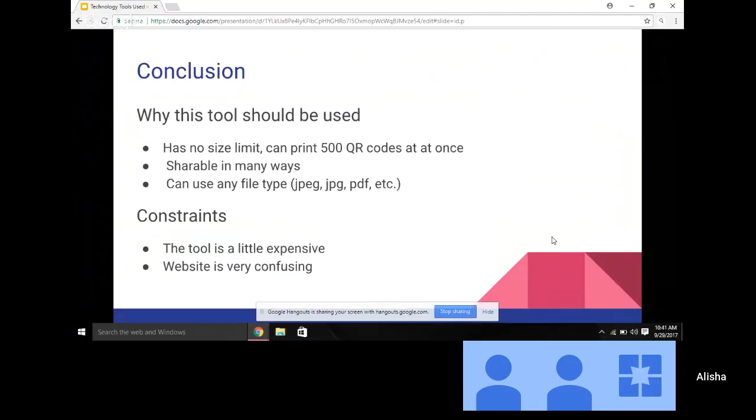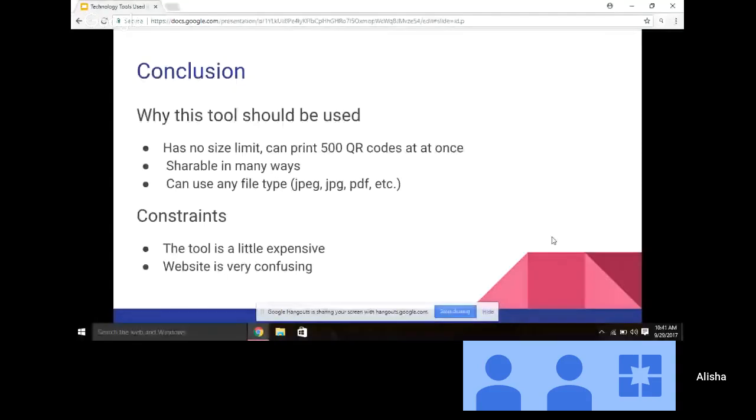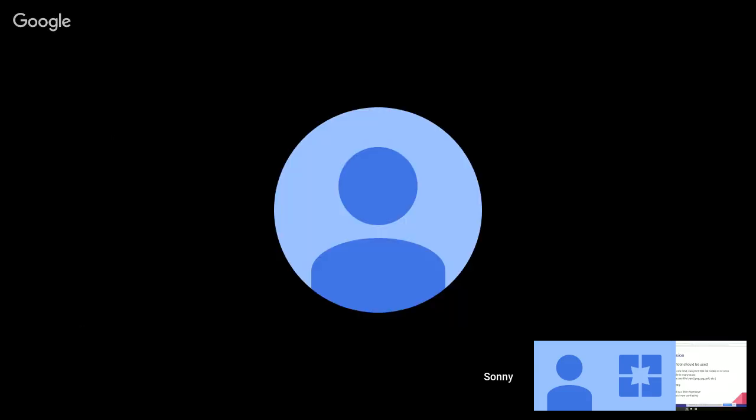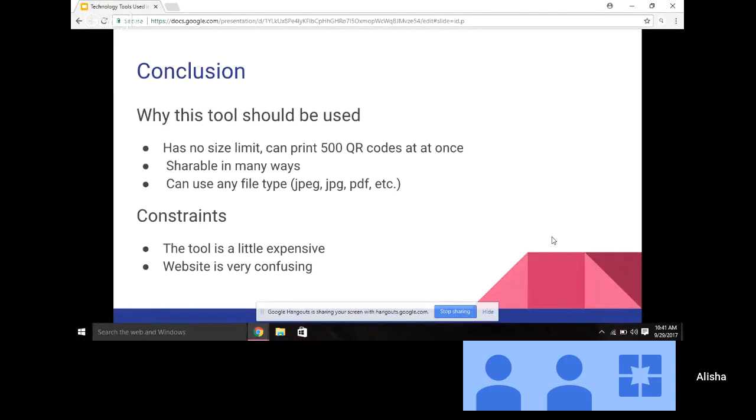Some constraints are the tool is a little expensive, with only a free trial, and the website is very confusing. So you would have to reread things more than once to understand what the website is wanting to share with you.